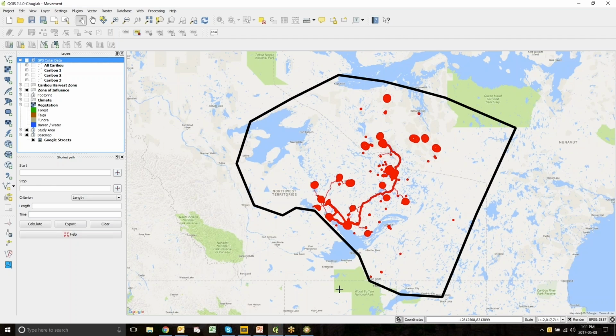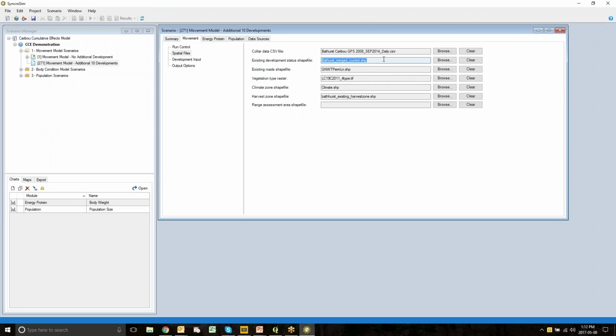And so that's what we call the zone of influence, and that's the map that is being loaded into the model library. Now you could either load a zone of influence map like the one I'm showing you, or you could load just the footprint and then in the software specify the extent to which you want that footprint to impact caribou behavior. So in this case, we're actually loading the zone of influence map.